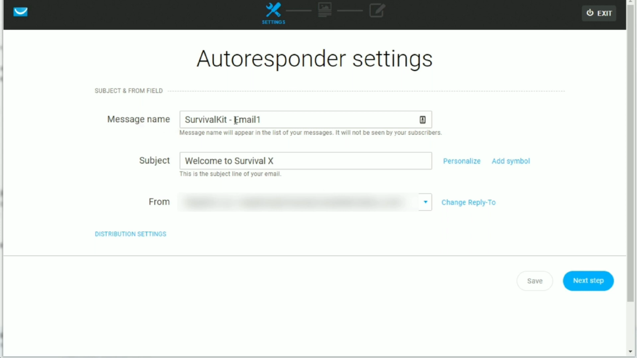Of course, message name, like I said earlier, is the name for you and you alone. Your subscribers are not going to see this. And of course, subject line is going to be the title or whatever shows up in the person's email box before they click. So you definitely want to make sure that they know that this is coming from you.